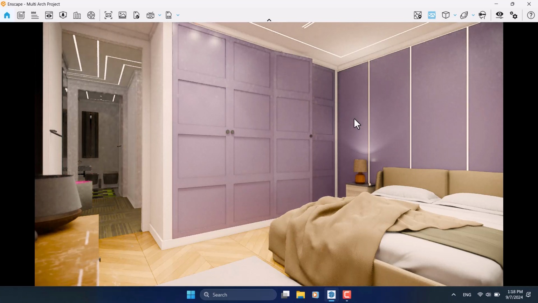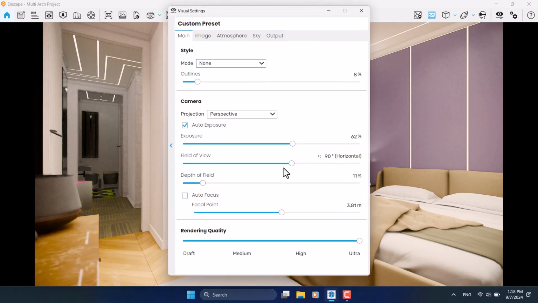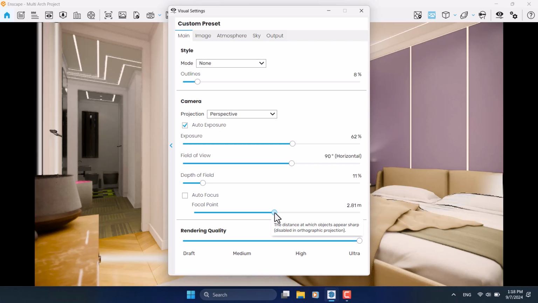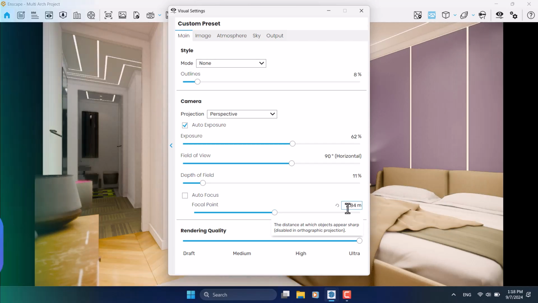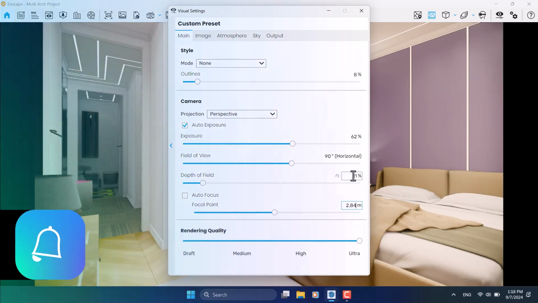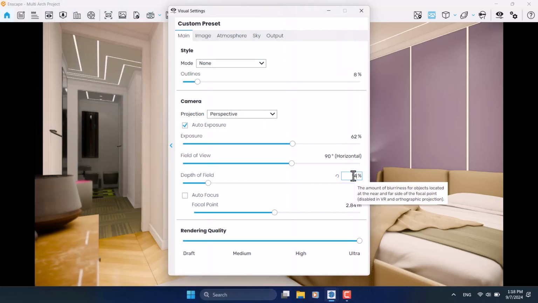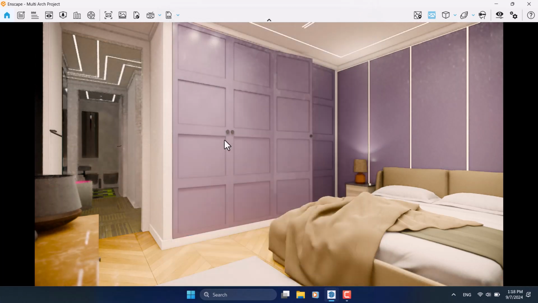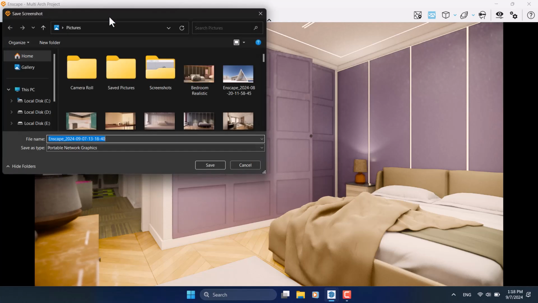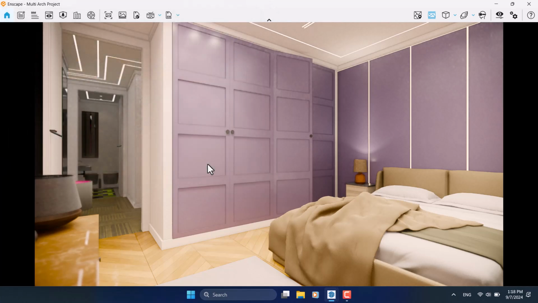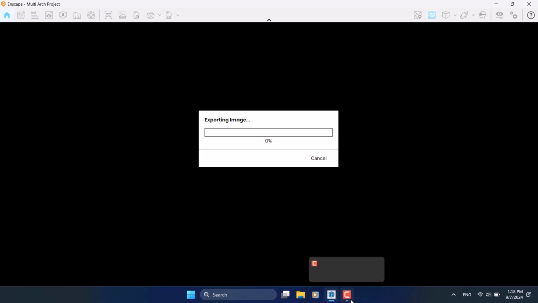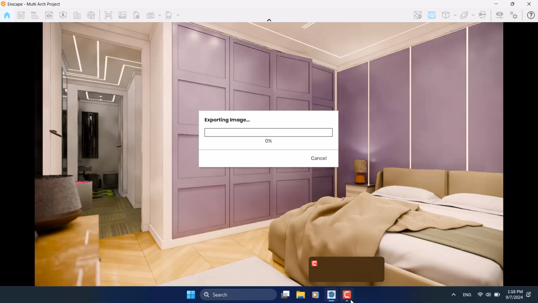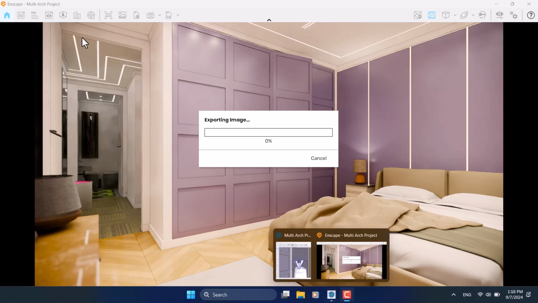So now time for the rendering. Click on the visual setting. Try to focus on the good distance of your job. For example, 2.84 is enough. Depth of field is about 14% and outline is about 13%. Click on the render and save it. Alright, as you can see, we created this super realistic render in Enscape 4.1 for the SketchUp. Very simple and easy, only in a few minutes.